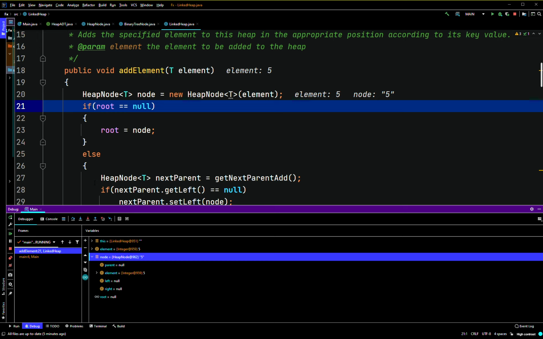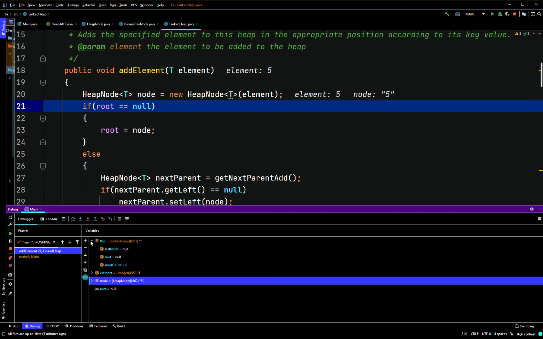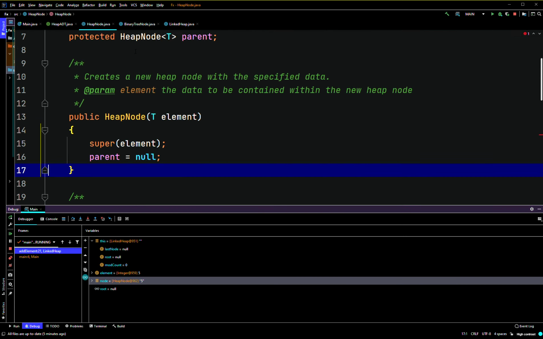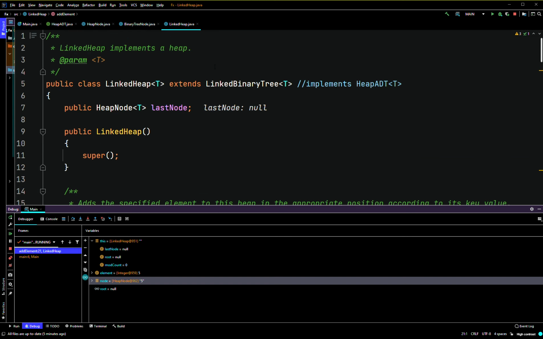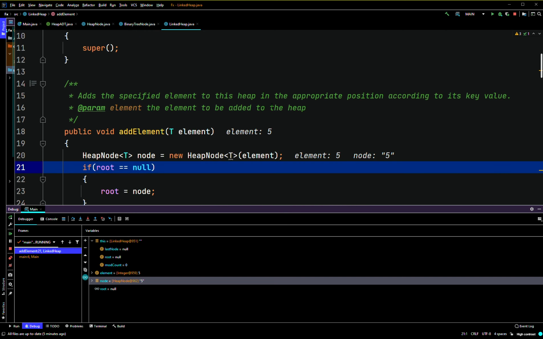So if root is equal to null, well, where's our root? Where can we find it? Same idea with a linked heap. A linked heap extends linked binary tree, so it is a linked binary tree, and it has everything that a linked binary tree would have. So you can have access to all that, and even if you don't want access to it, it's going to have it anyway. Think about it, these classes are combined now. Basically, that's all it is.